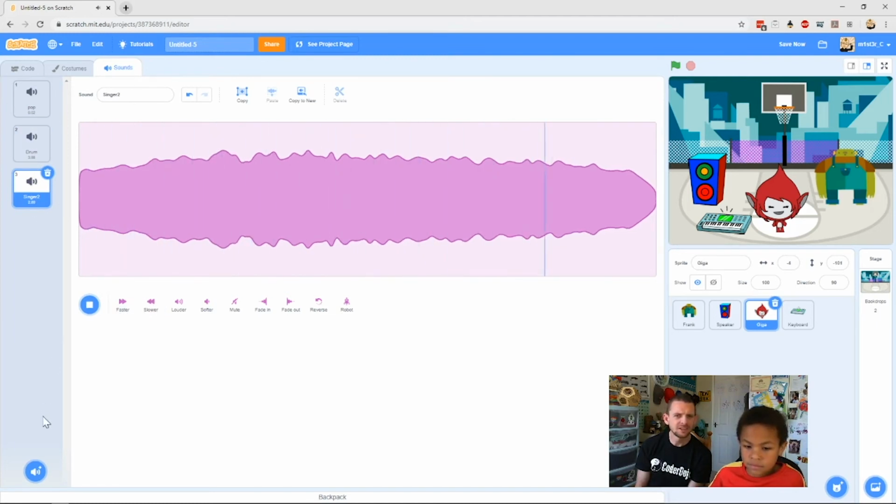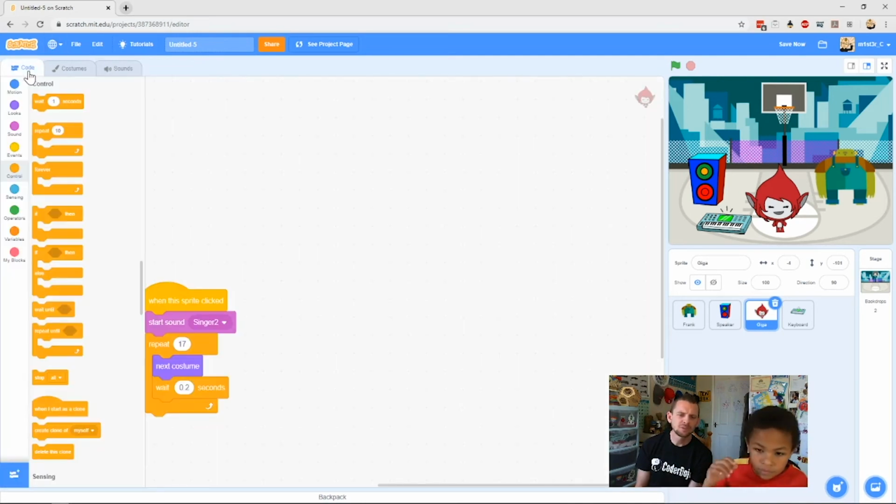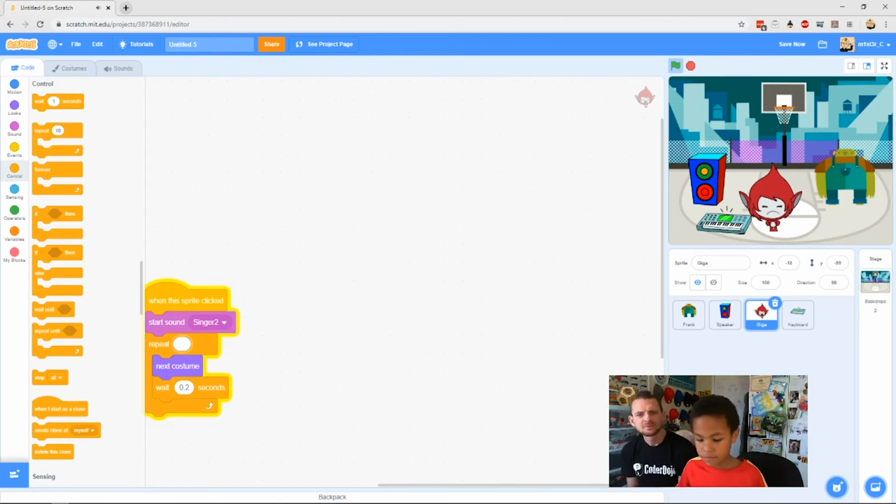Okay, so back to our code tab at the top. And make sure we've got Singer 2 picked, and then click on her again and make sure she goes the number of times we want. Alright, so we want to drop her down just a little bit. You reckon 13? Yeah, go for it. Or 15. Well, it's up to you. We can change it if it's not right.